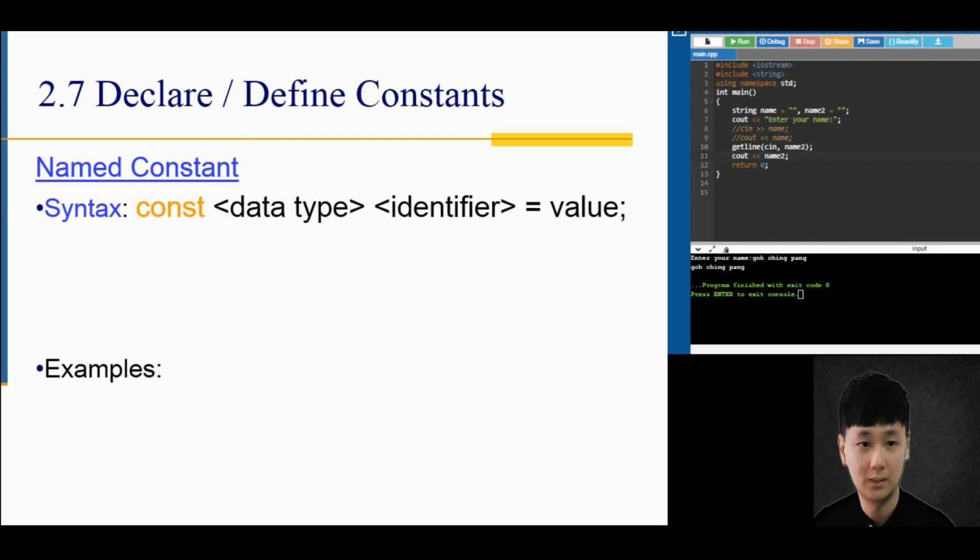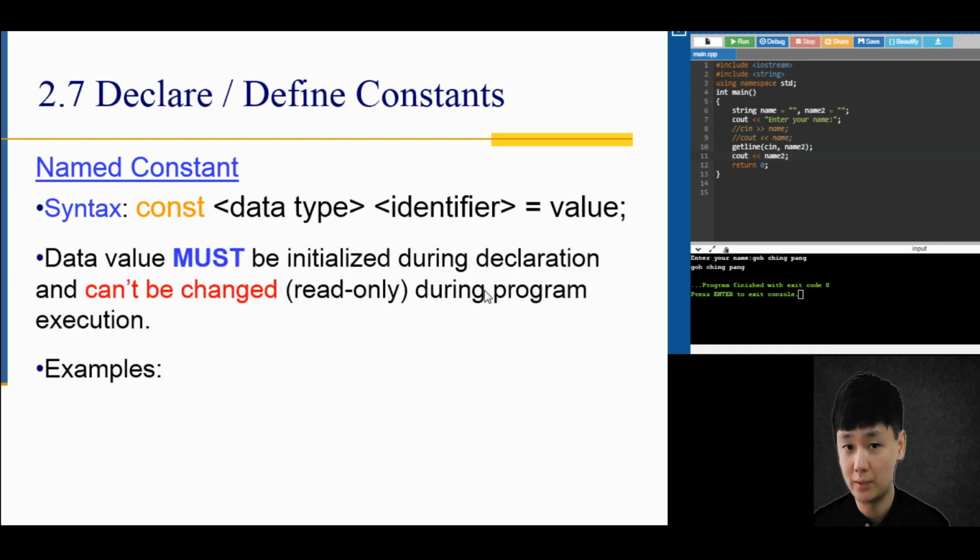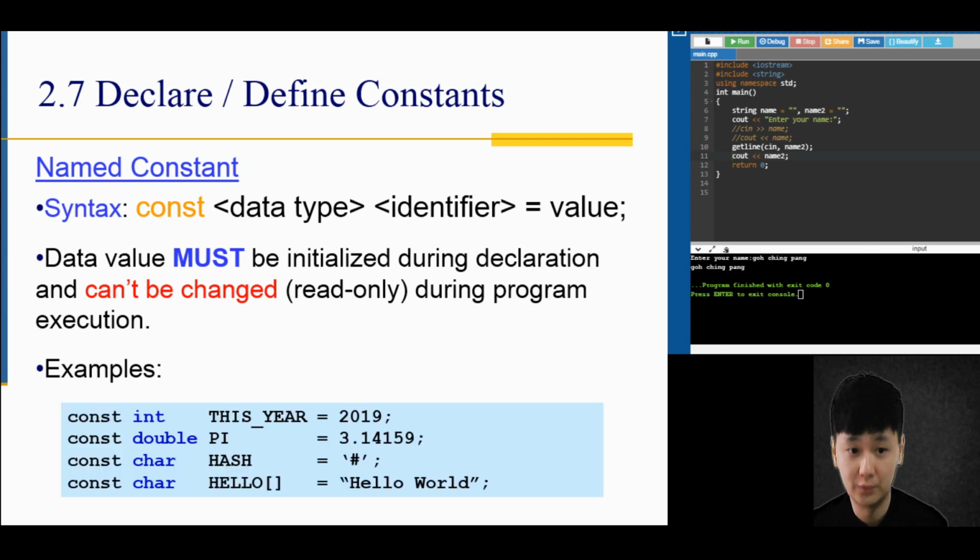So the first method, declare a constant, uses the syntax const, the abbreviation for constant. And then the data type for the constant, the constant name, and the value that you are going to assign into this constant. Okay, and the value must be initialized during declaration and cannot be changed. It is read only during the program execution. So here is an example of how to declare a constant. Okay, const, data type, the name of this constant equal to the value.